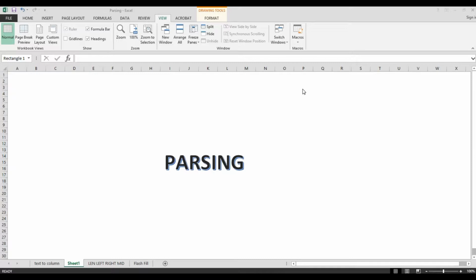Now our topic is about parsing in Microsoft Excel. By the way, parsing is all about separating a cell with text into separate pieces. In parsing, we are using some Microsoft Excel features, and also we are using some text functions. So let's start.